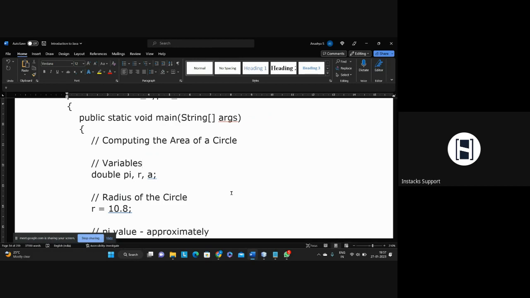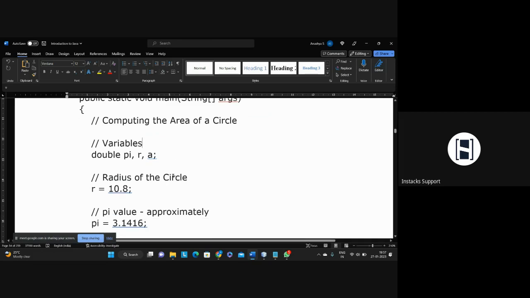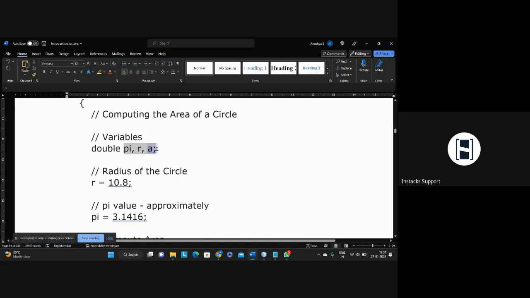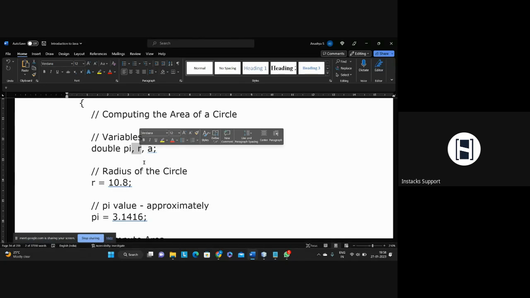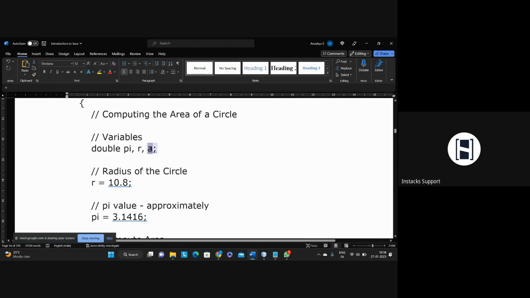So pi r, I need two values. I need the value of pi. I need the value of r. R is nothing but my radius. So what I'm going to do, I am creating first all the variables. I am creating the variables of the double data type. That is, I am saying the data may be having a fractional value also. So I'm going to create the data of the double data type. Now, pi, one variable, r, one variable. What is this a? A is for the area. I'm going to find the area. I'm going to get a result. Where to store that result? Result is going to be stored inside this a.